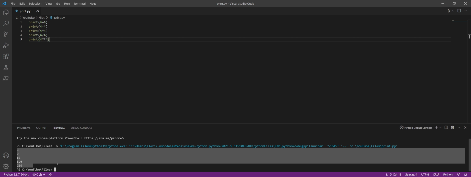Now let's try using the 4 plus 4 expression we used previously, but instead of using the number data type, let's represent the 4's as the string data type, which automatically changes the plus symbol from an addition operator to a concatenation operator.